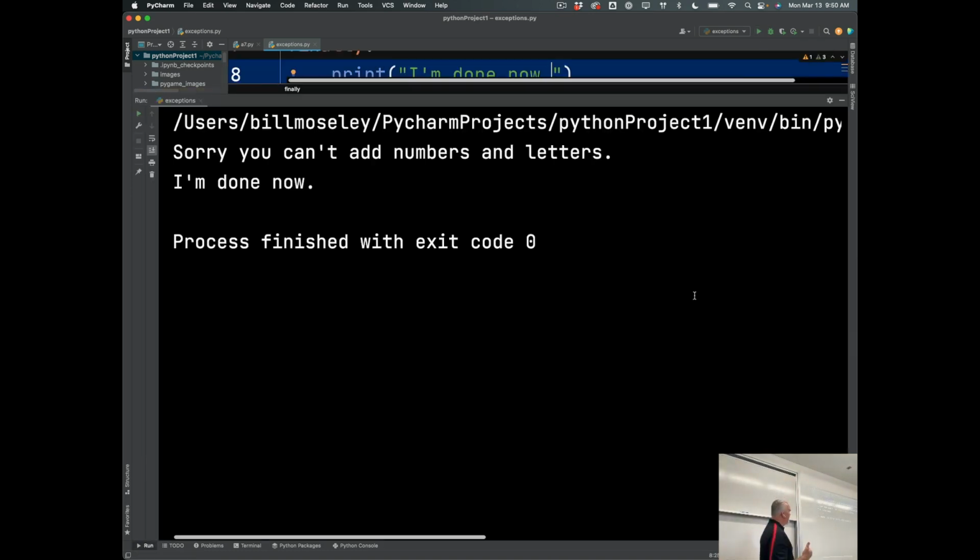Okay, so it still gives me the customized error message in the exception block, the type error, and then it says I'm done now, because finally will always happen. Now, one place where it's really good to use finally to keep yourself out of trouble with errors is when we get to working with files where we're saving data to the hard drive of the computer.